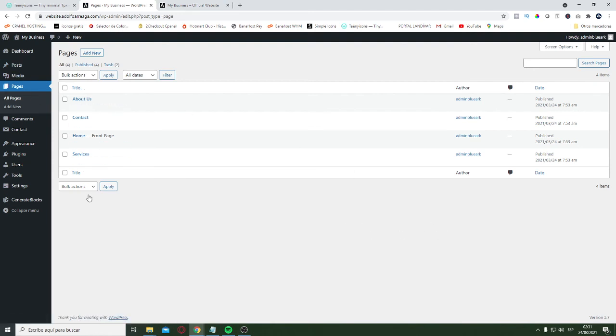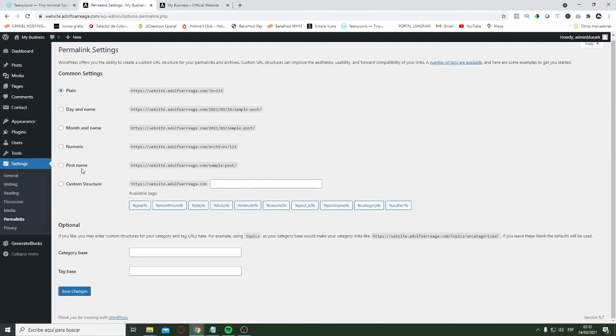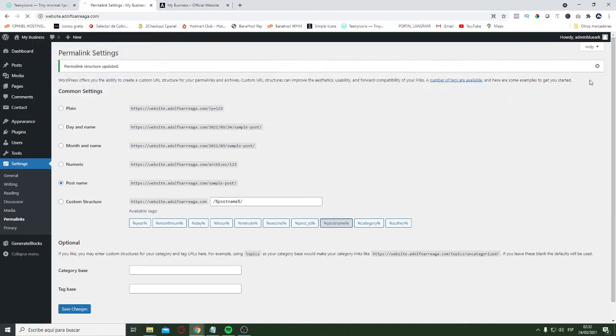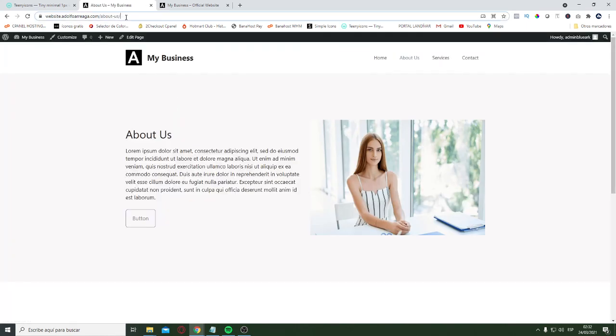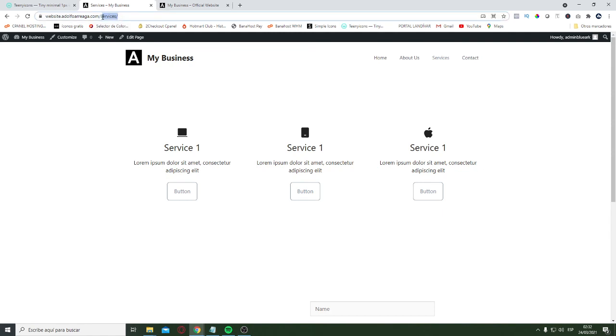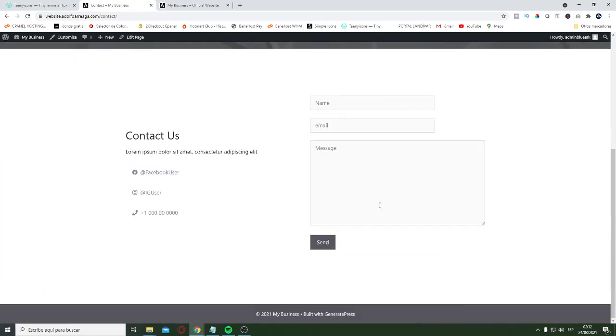And for example, another additional change, we can go to settings, permalinks, and choose post name, save changes. So we have the same words of the title in our links, not a strange code.